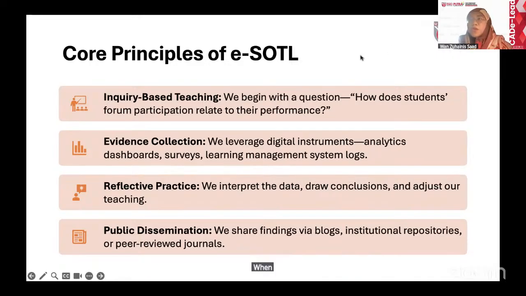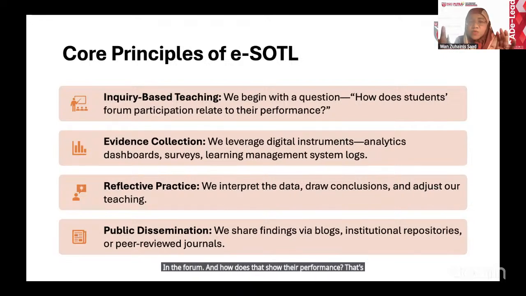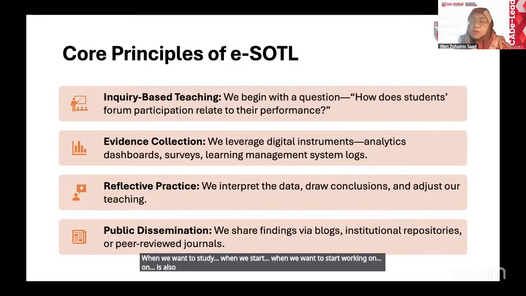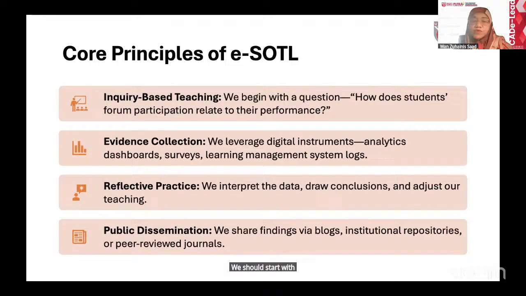Okay. So question, for example, this one, how does students' forum participation relate to their performance? When we post a question, do students participate in the exercise in the forum? And how does that show their performance? That's the kind of question when we want to start working on eSoTL, simple action research in the classroom. We should start with that question, for example.